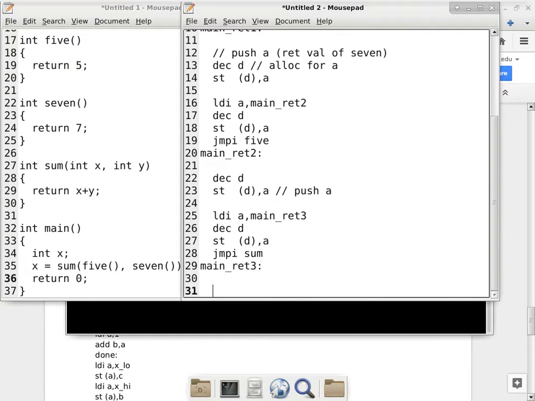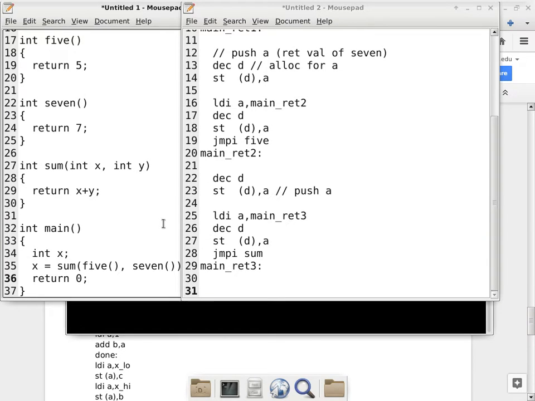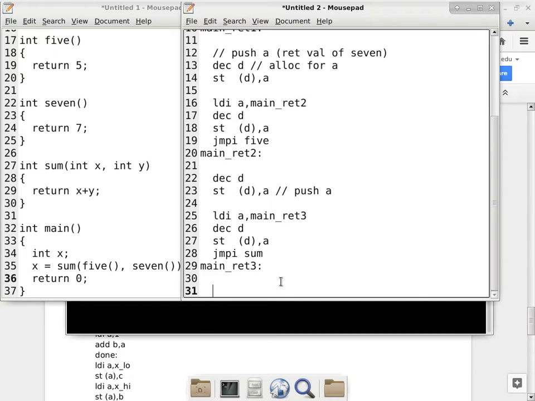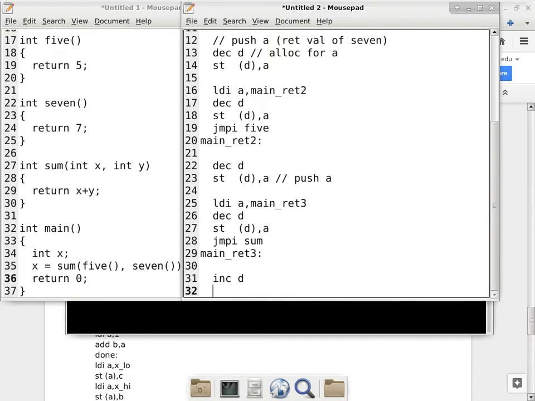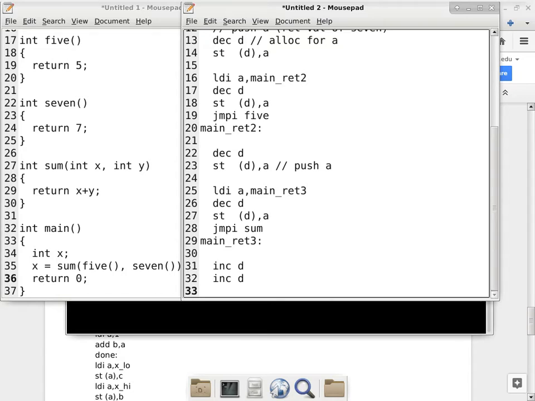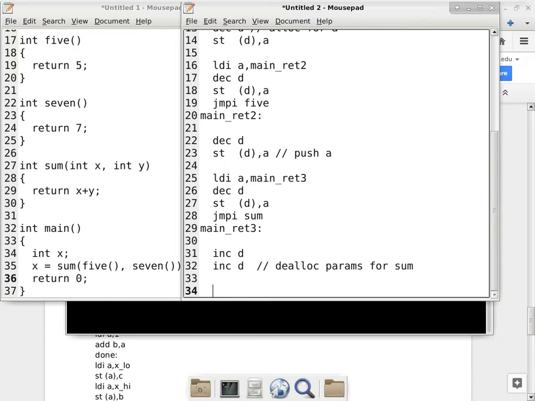Are we doing okay so far with this program? Now this time I do have something to clean up on the stack, don't I? How many things should I clean up before proceeding to do something else? 2 bytes, because the sum subroutine takes 2 parameters and each one is 1 byte. So we have to deallocate those 2 bytes, which is basically just incrementing D by 2, or just doing it twice. So we have to deallocate the parameters for sum.